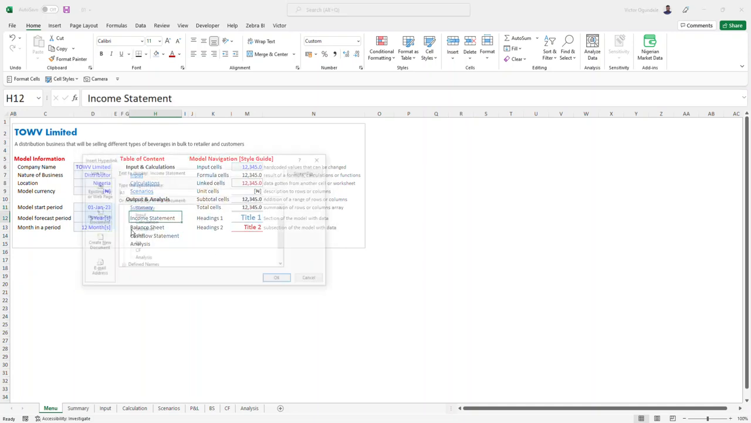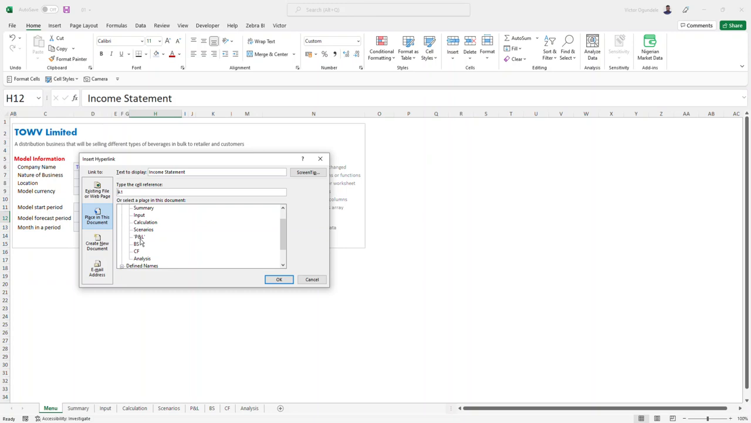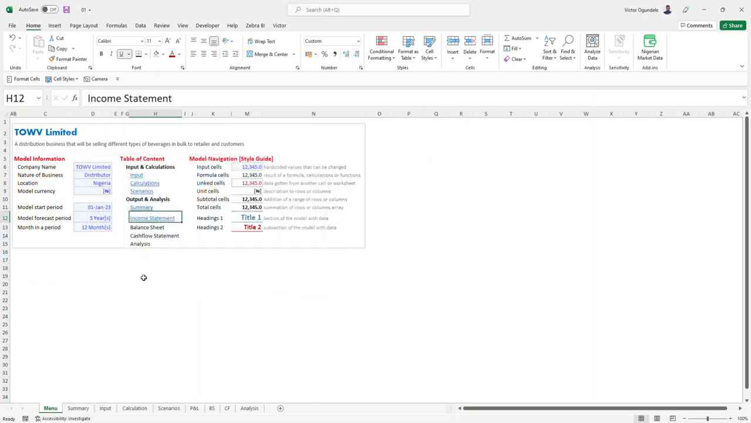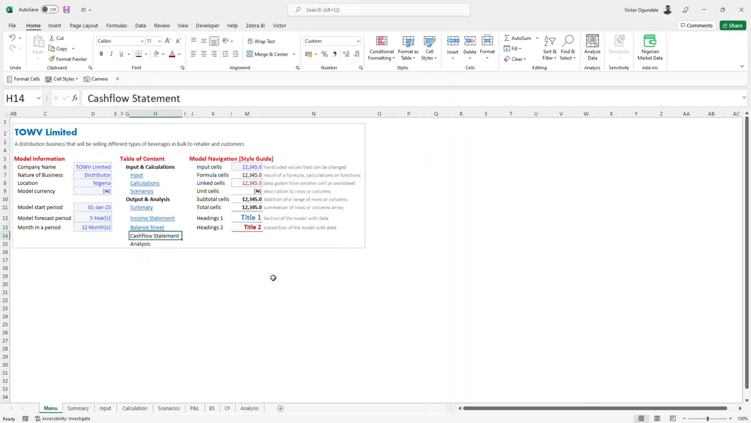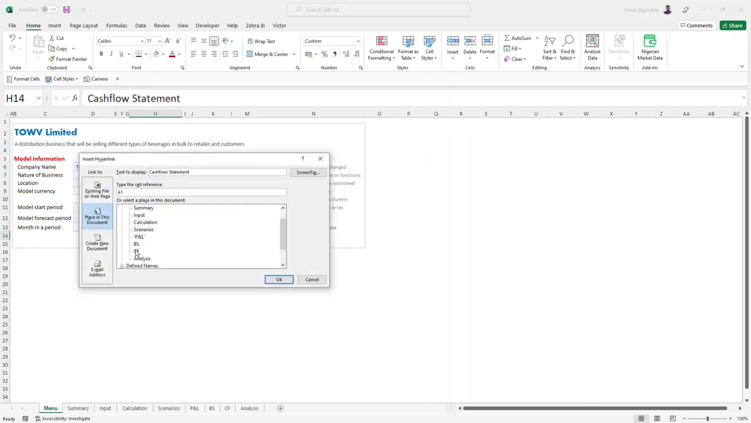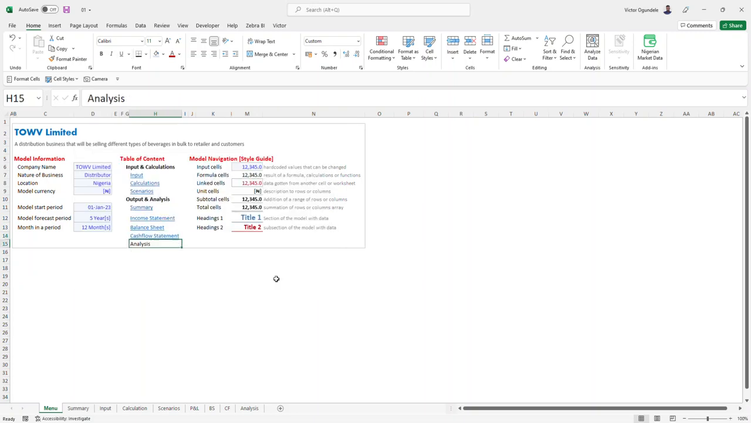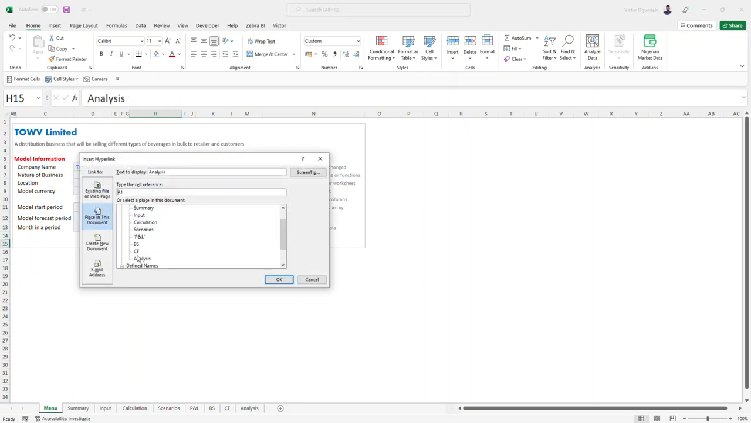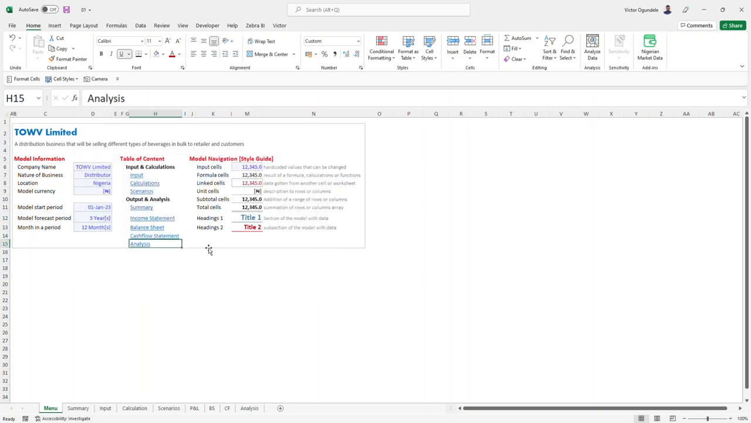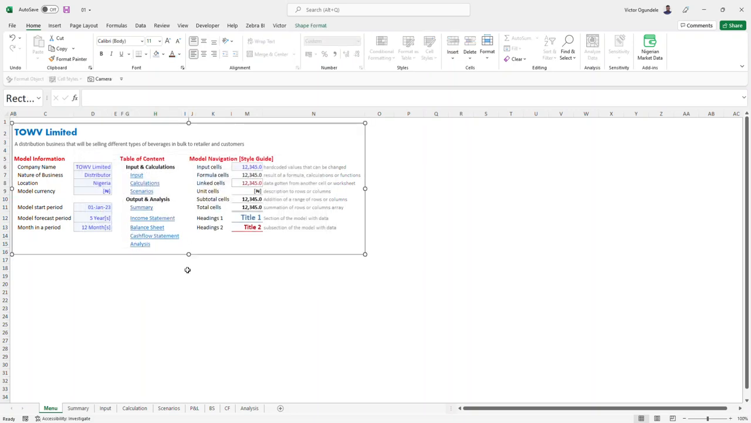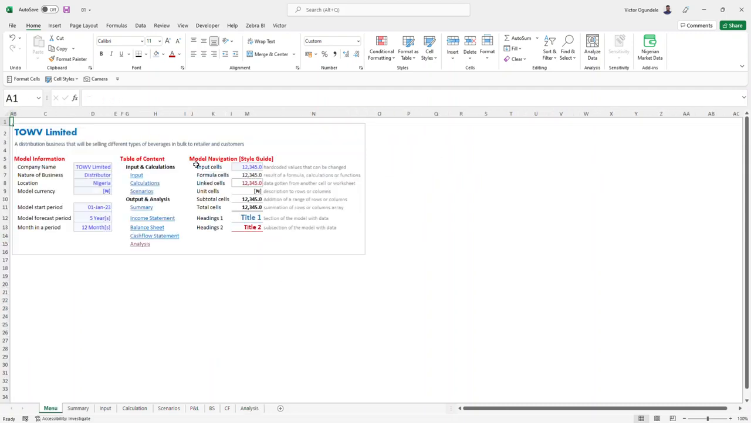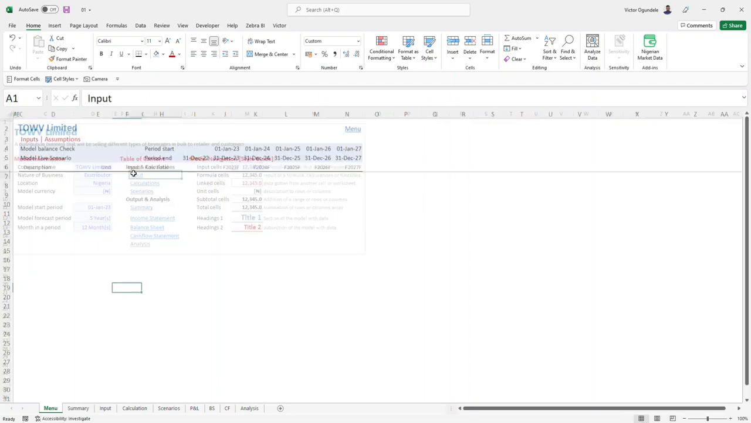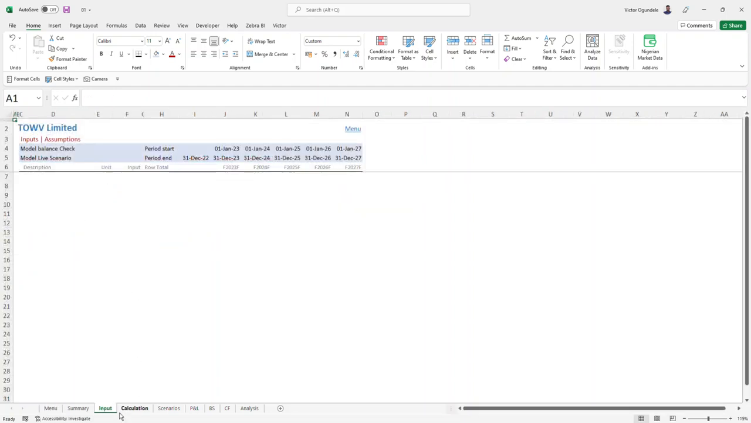Okay, income statement, Ctrl K and select my profit or loss account. For the balance sheet, Ctrl K, click OK. On the cash flow statement, Ctrl K, select my cash flow statement. And on the analysis, Ctrl K and select my analysis worksheet. Which means from here I can easily navigate to any of the worksheets. If I click here, it takes me straight to my analysis worksheet. Go back to my menu. I want to go back to my inputs, and it's easy for me to navigate.